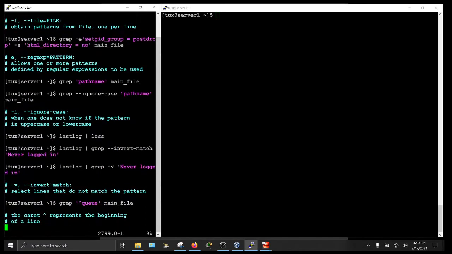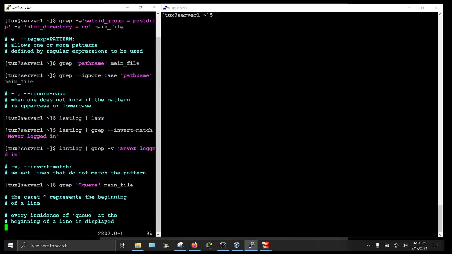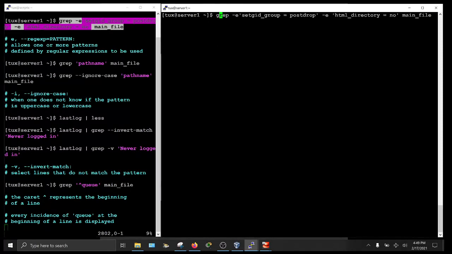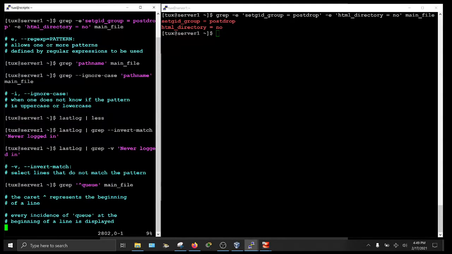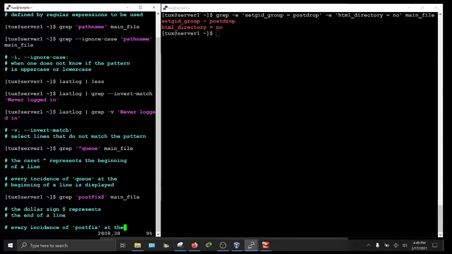Very valuable option to remember. Another one is the regexp option, and that allows me to search for multiple patterns with the same command, so I could have a whole list of configurations that I wanted to take a look at in this file. Very useful. I use this very, very often.